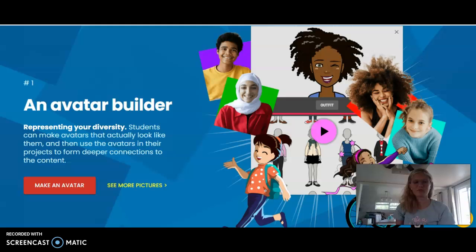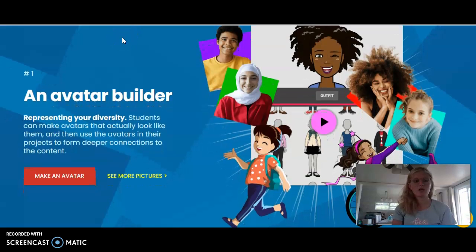To represent their diversity, students can make avatars that look like them and use avatars in projects to form deeper connections to the content. What I find very cool about Pixton is they allow students to choose male, female, non-binary. They have a lot of visibility with hearing aids, wheelchairs, etc. Lots of different hairstyles, textures, skin colors, very diverse.